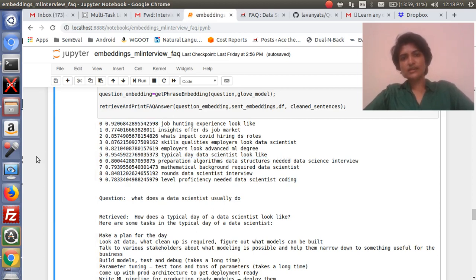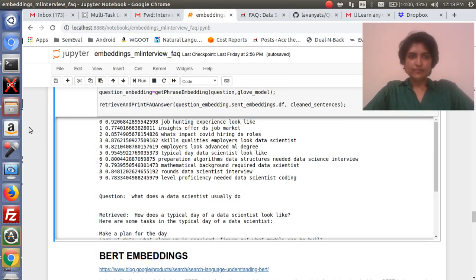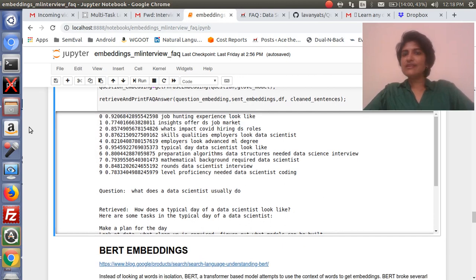So that is not great. I think this is probably because "look like" is there in both the sentences, but then it did figure out that "typically" and "usually" is something that it caught. So overall it was able to retrieve the right answer here, right? So some of these might even have been a stop word. So those are the other things that I could do to improve this.